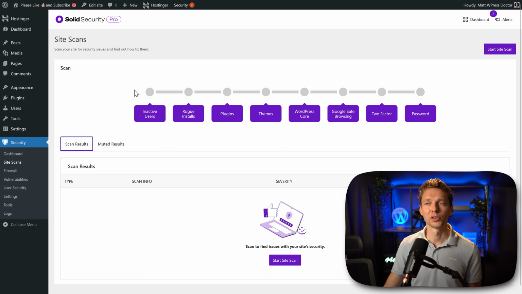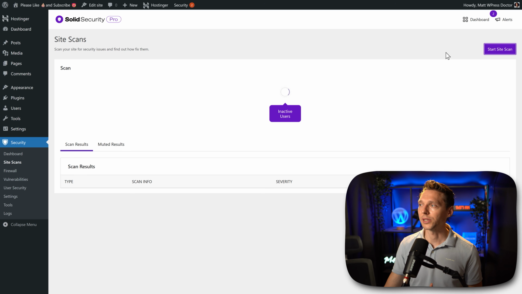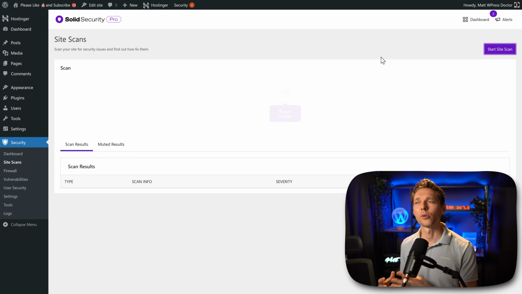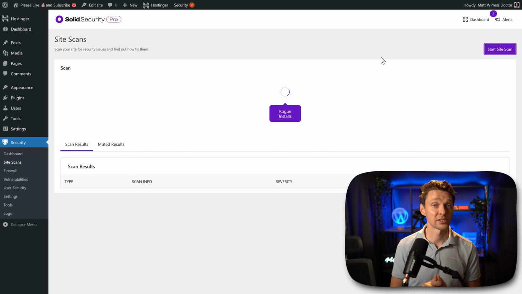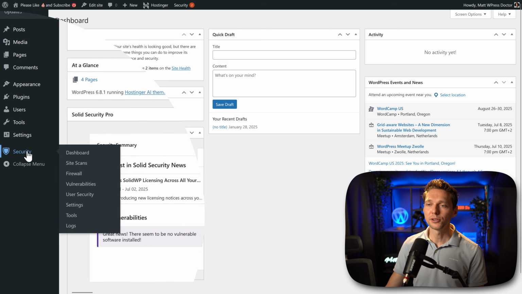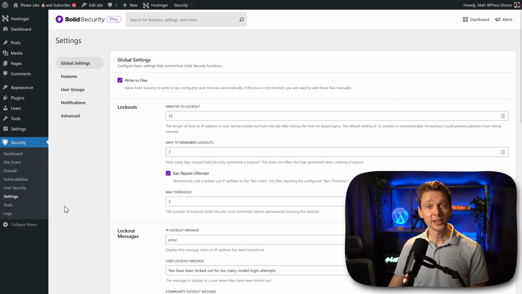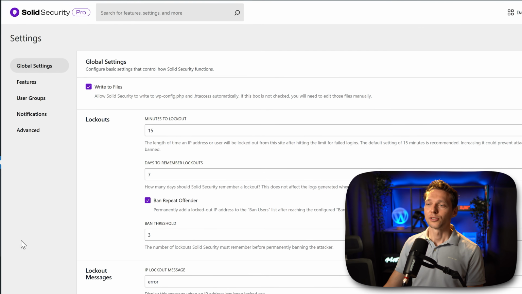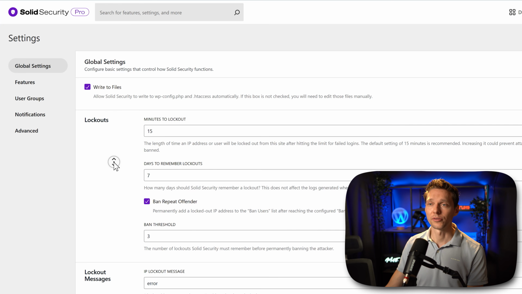We can see we have multiple options now for inactive users and rogue installs. So we press on start site scan and it will now scan our website again, but way more thoroughly than with the basic version. And again, well done, nothing has been found on our website. Then we go over here to security and we go to settings, because we have a lot more things we can do right now with the Pro version.